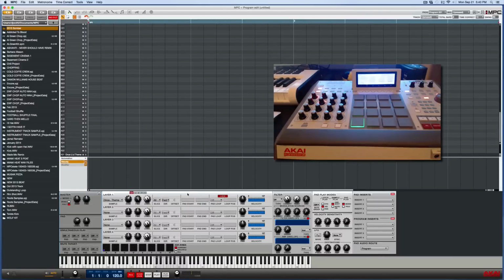And there you have it. That is how you change both the pitch and the tempo of a sample.